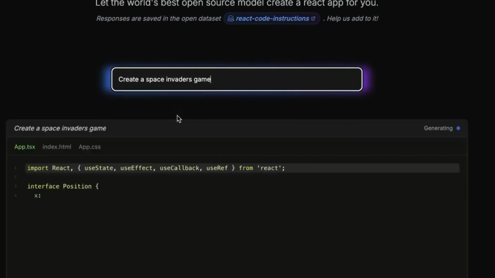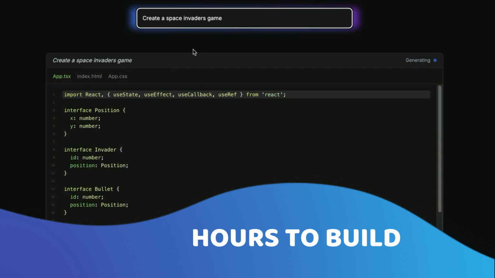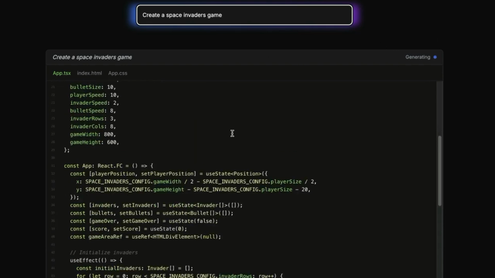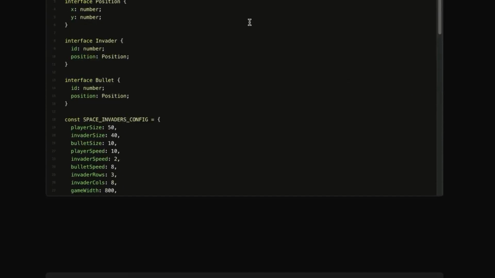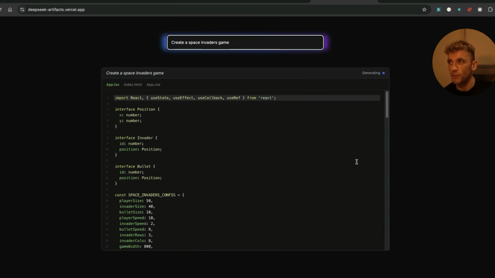And basically you can create in one single click a video game that used to take people hours, if not hundreds of hours to build. So let's wait for that to generate. What you're going to see is, first of all, the code is being generated right here. So it's building out the files for the project. And then once it's finished generating, it will actually show you a preview of the game that is built.